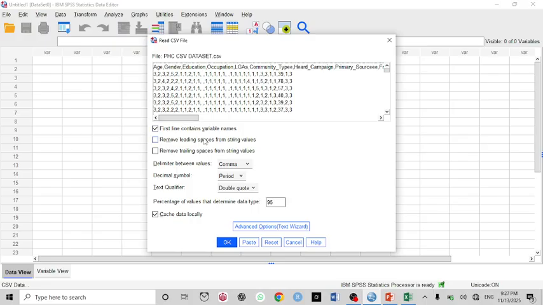It says first line contains variable names, which means the first line is the variable names, so you select that. It says remove leading spaces and remove trailing spaces. Then delimiter between values: that's what actually separates the values, since CSV is comma separated values. So sorry, the delimiter between values is comma. The decimal symbol is period. So it's just the same thing. Percentage that determines data type: 95.